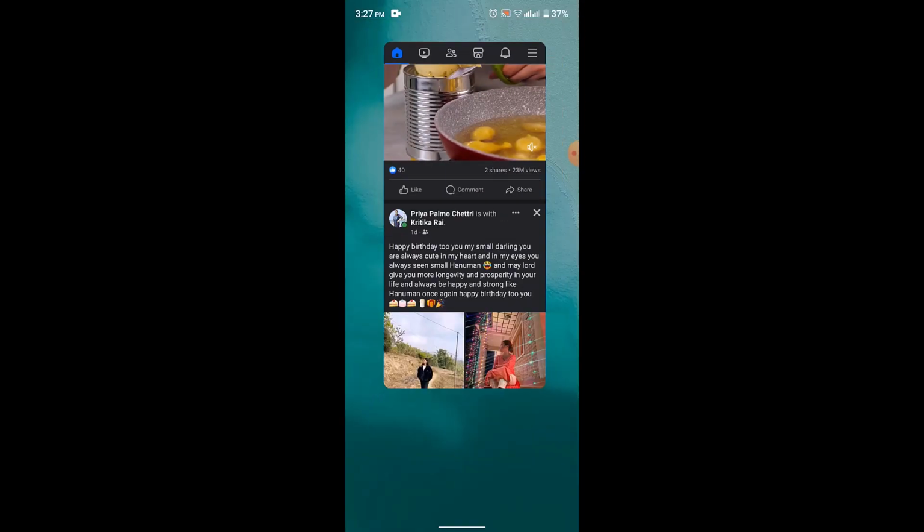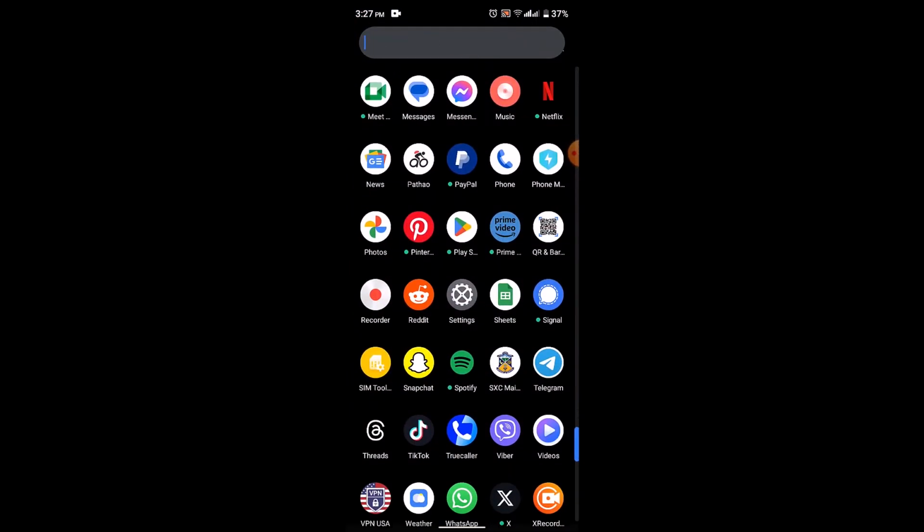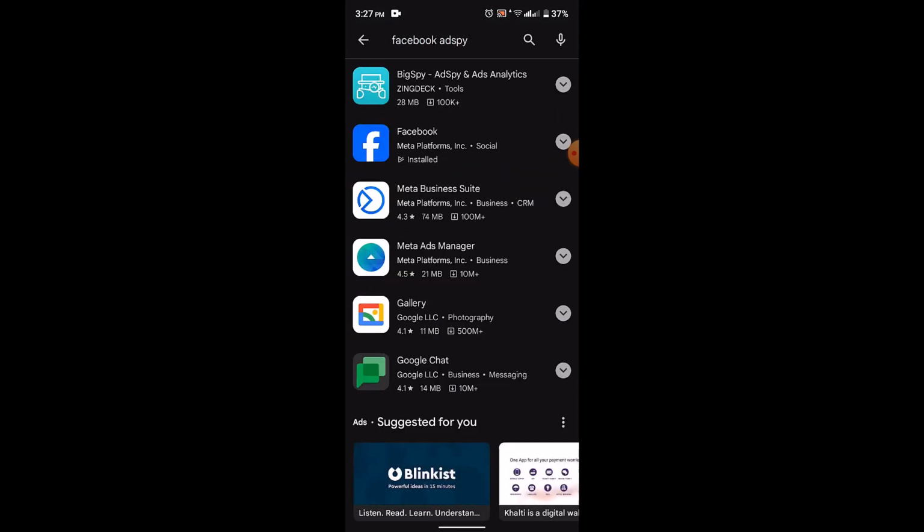You can go to your Play Store and then look for those particular applications. So head over to your Play Store and then type in AdSpy. You can see there is a list of applications available on the Play Store. You can go through it all, and now one of the best ways is Social Beta.